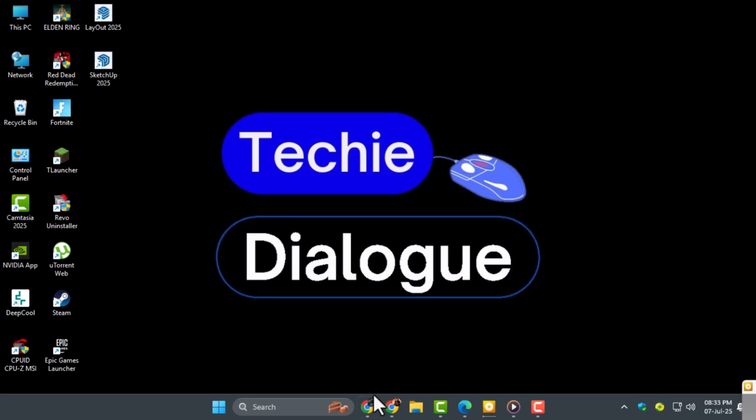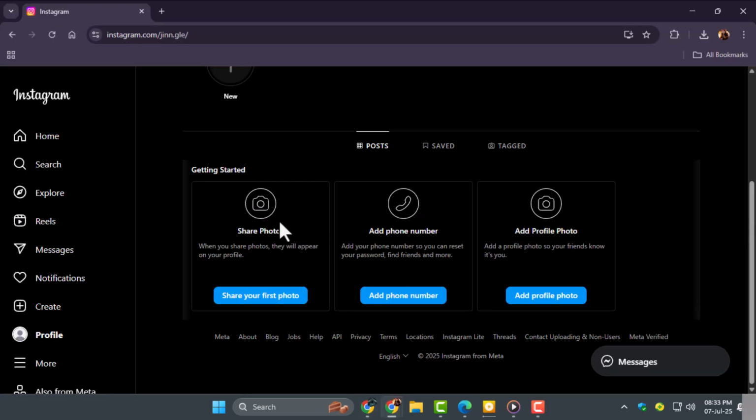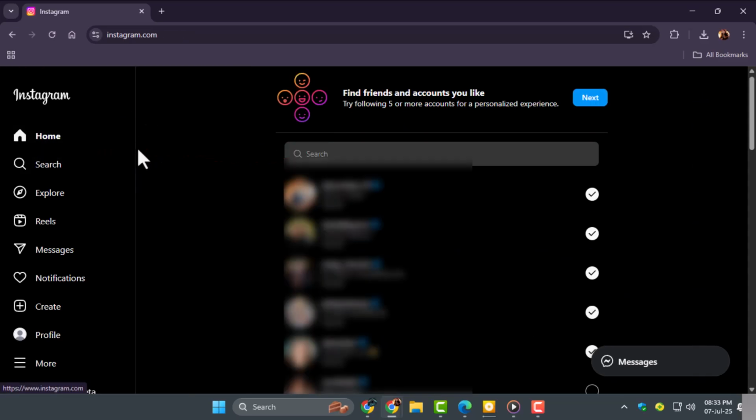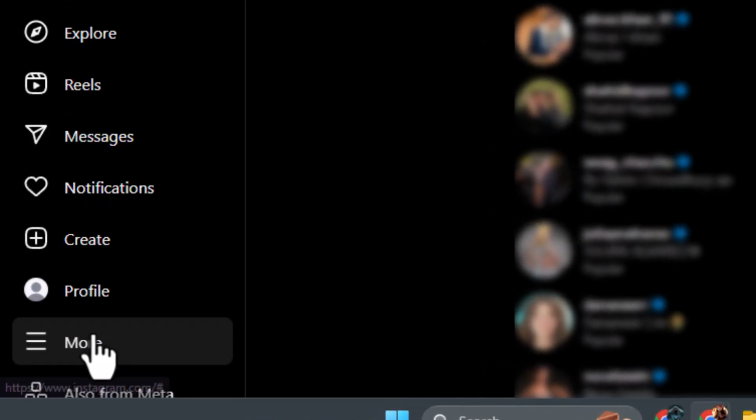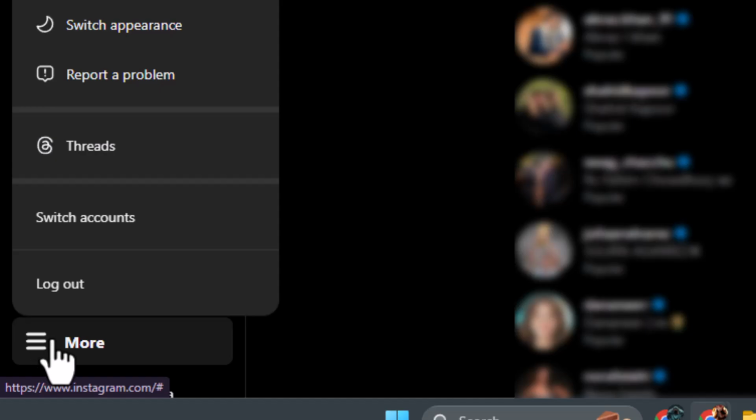Step 1. Open Instagram on your browser and log into one of your accounts. Make sure you're on the home page before moving to the next step. Step 2. Click on the More option located at the bottom left corner of the screen. This opens up additional settings and options for your Instagram account.